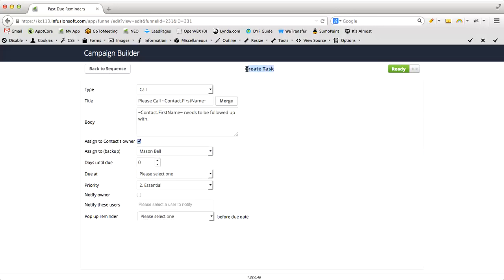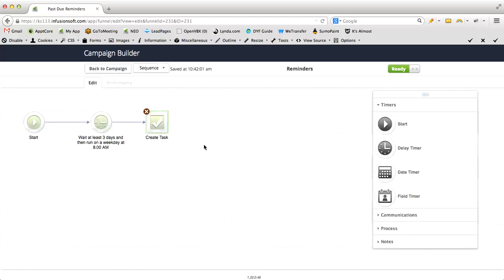So if you want the tasks to simply be there and you can go and navigate them, this is how you would do it. You just do not select a pop-up reminder. Now, if you want to be notified, you can notify the owner, which would send you an email, but again, that's going to be a one per person type of approach.